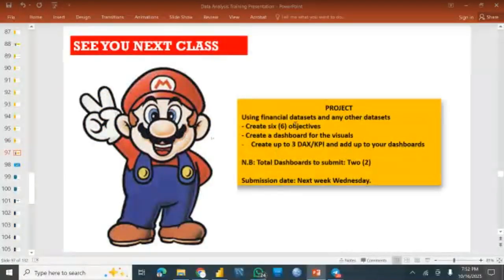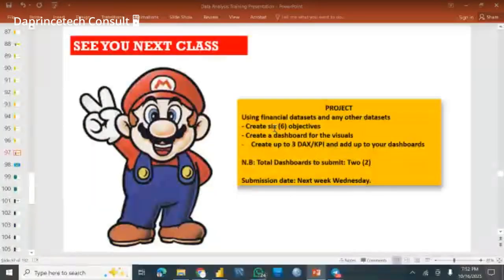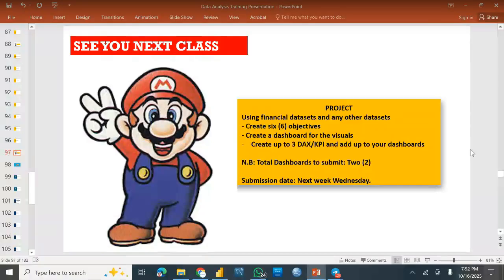So your project, this is your project. Using a financial data set and any other data set, that is, you are using two data sets. Create 6 objectives. Create a dashboard for the visuals and create up to 3 DAX or KPI and add up to your dashboards. Note, the total dashboards you'll be creating will be 2. Submission date is next week, Wednesday.